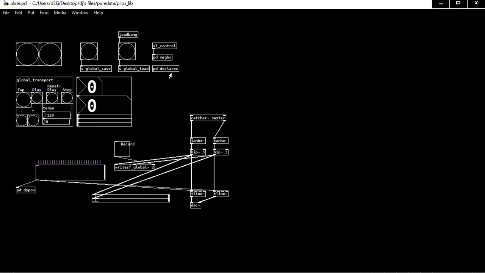Load happens automatically. Declares are in case you don't want to add all the folders to the patch, but it will only work if your patch is in the root folder or one of the subfolders of Piloslib. Otherwise, you do have to set the path in Pure Data.